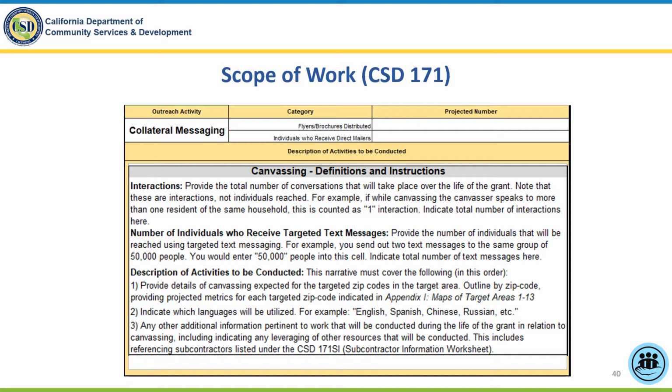A few things to highlight for collateral messaging. In terms of individuals receiving flyers or brochures or direct mailers, the projection numbers should include the number of people reached. This means that leaving a stack of materials at events or locations is not applicable for this category. Materials should be handed or mailed to a specific person to be counted.